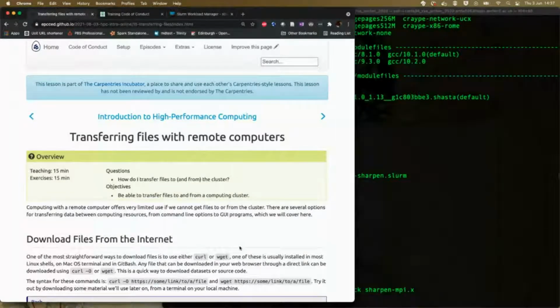And how you do that depends a bit on where the data is coming from. You may be pulling data directly from the internet somewhere. You may be pulling it from another remote computing system somewhere else, or you may be transferring it from your laptop or workstation onto the HPC system. It works slightly differently in each of those cases.